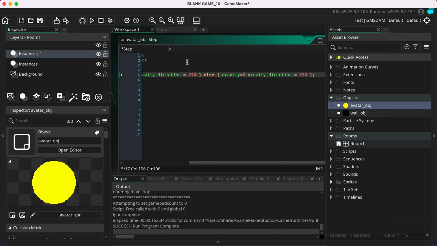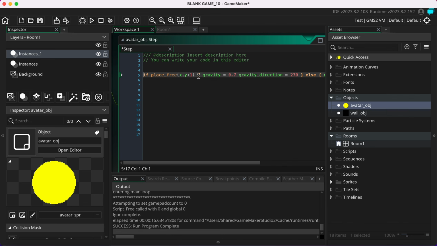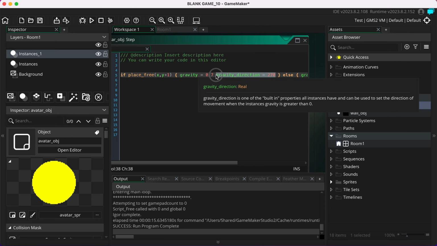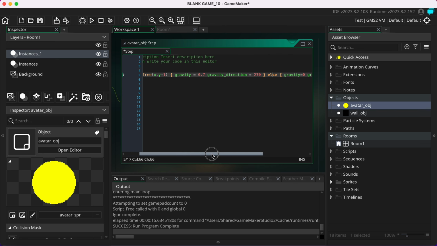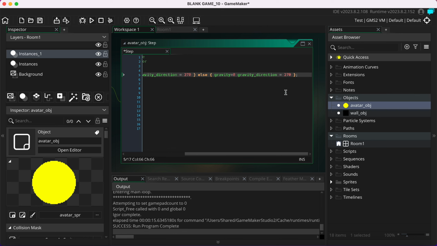And let's have a look at what code we've just added. We're saying if place_free(x, y + 1), so if there's nothing 1 pixel beneath us, then set the gravity to 0.7, as in the force of the gravity, and set gravity direction to 270. Remember from that earlier explanation, 270 is straight down. Else, as in otherwise, if the place 1 pixel beneath us isn't free, if there's something 1 pixel beneath us like the floor, then set gravity to 0 so we won't fall, and gravity direction is still 270.